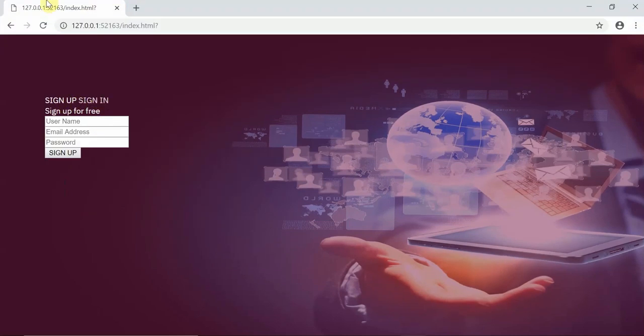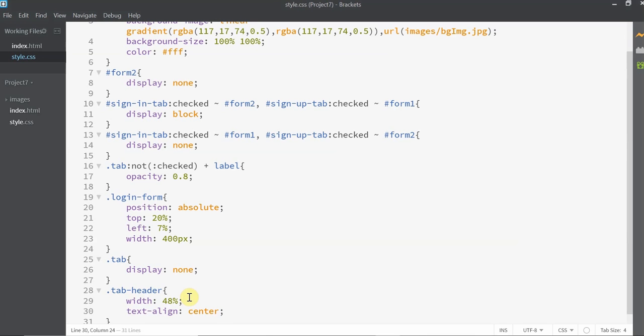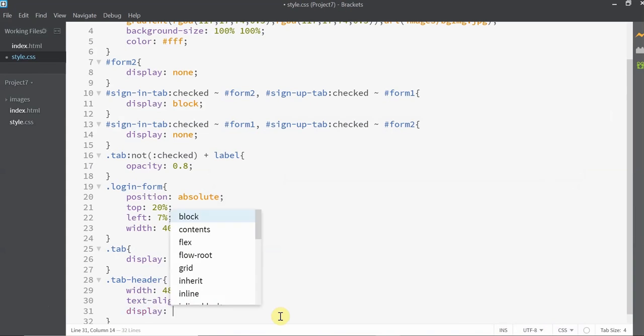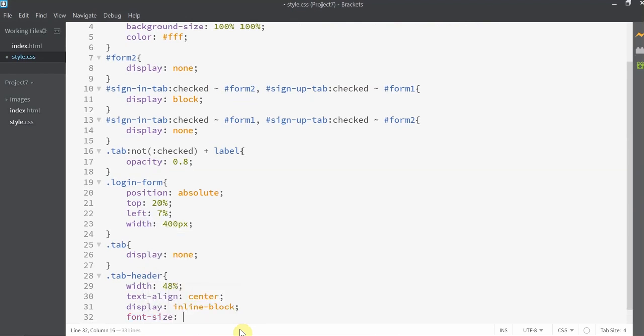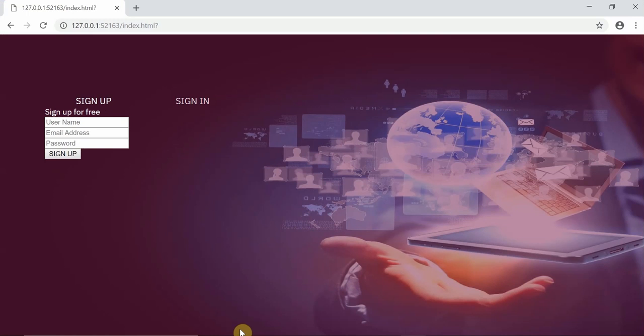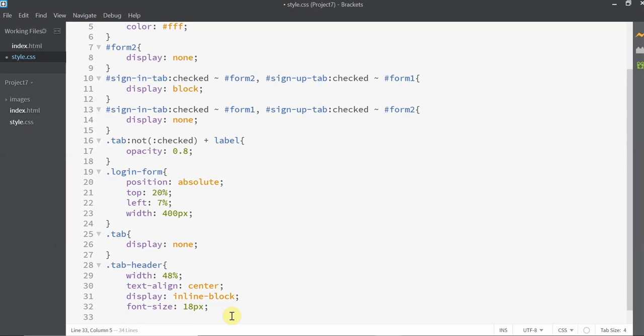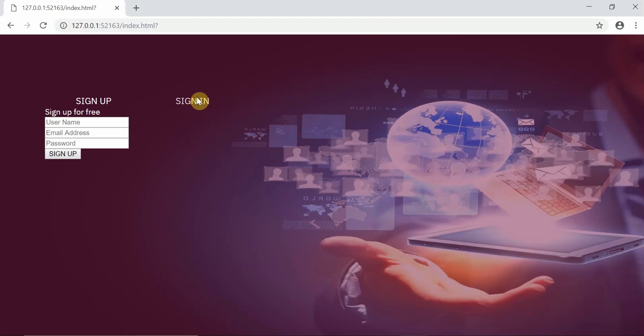As you can see, the width is not reflected, and that is because the display is set to inline by default. We need to convert it to inline block for the width to be set. Now it works. Let's set the font size to 18 pixels. And I'm also going to set the cursor to pointer. So when I move the cursor towards the tab, it changes to a hand symbol.